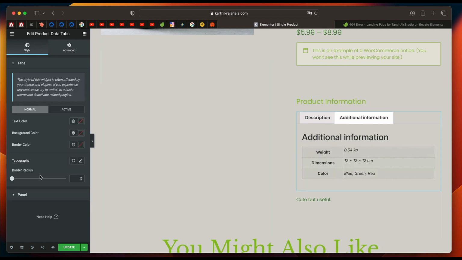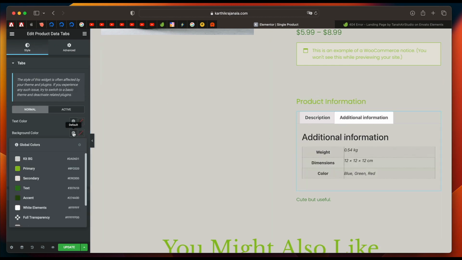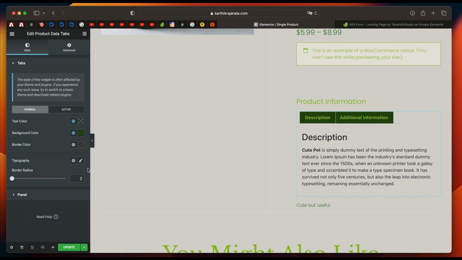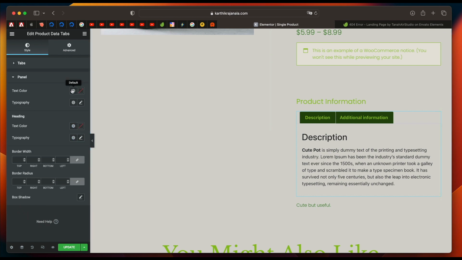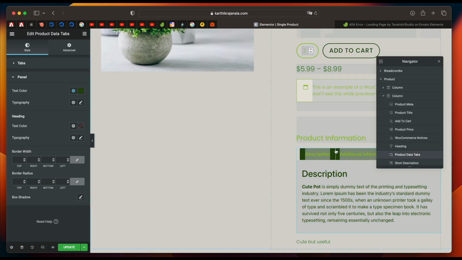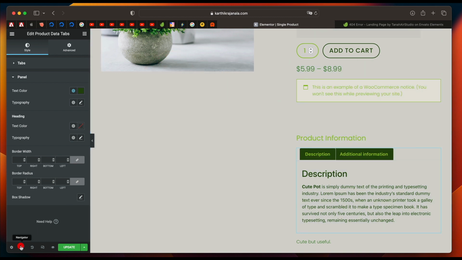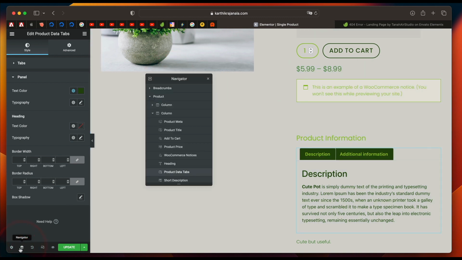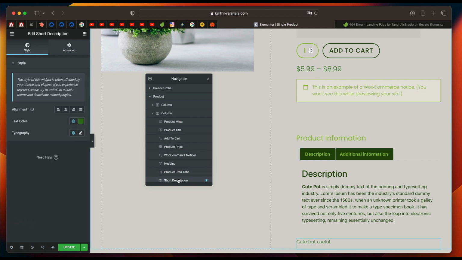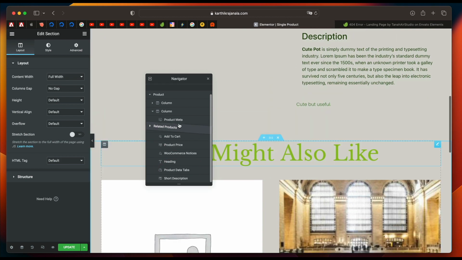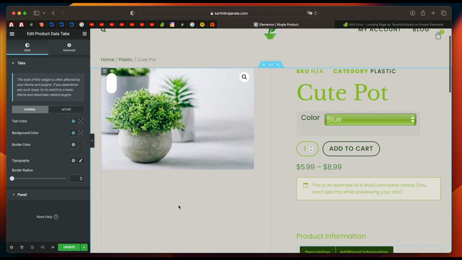Click on this widget. You can also change the background color of the tabs like so. You can click on the panel and do the same with the text color. Have a dark accent color of the text, and click on navigator to do so if you have any problem dragging the widget. So click on this navigator icon at the bottom left, and we'll click on this short description, click and drag it and put it right below the product title. So that is the design.